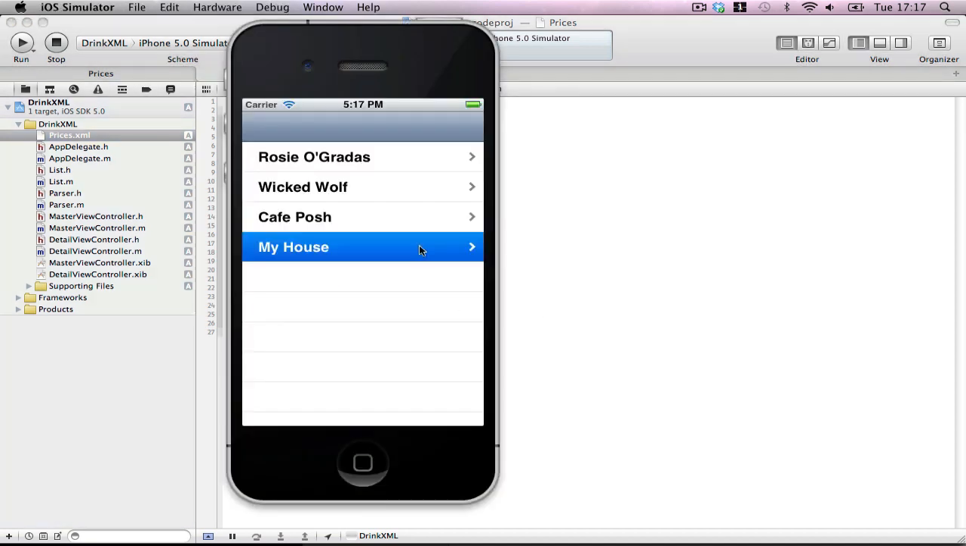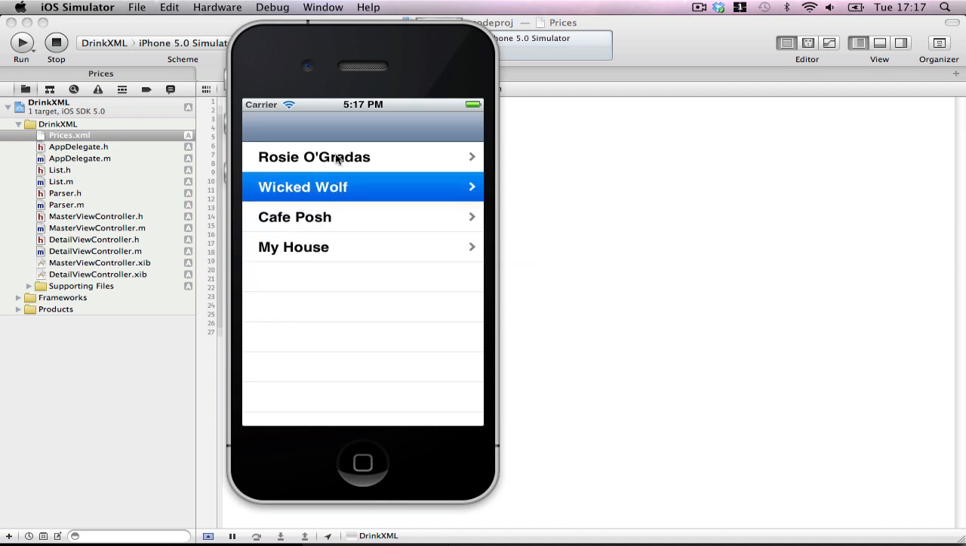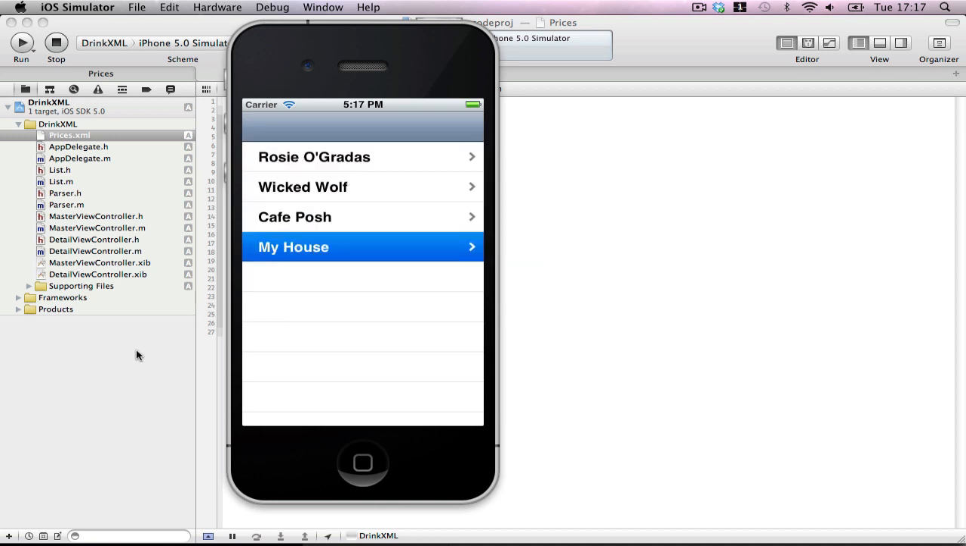But now, if we click on these, nothing happens. Pretty crap. Who wants that? Who wants to look at some names on a list? Let's change that right now.